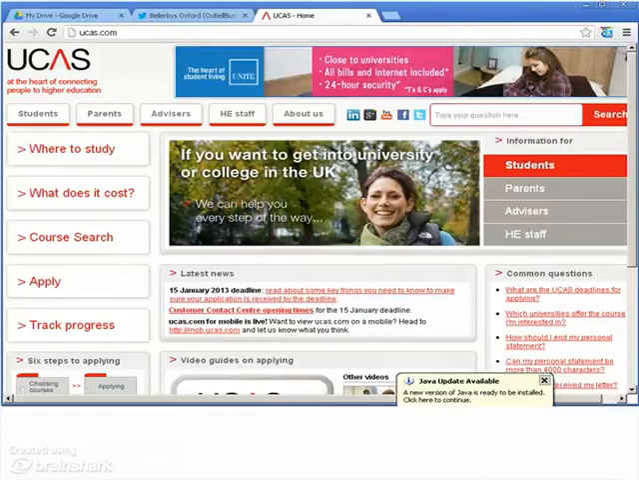You'll be researching which courses to apply for, you'll be adding your details, you'll be entering your personal statement, and soon you'll be checking to see which universities are going to offer you a place.